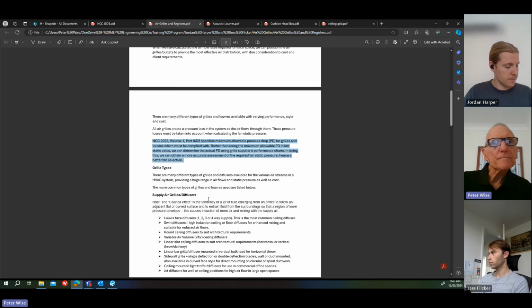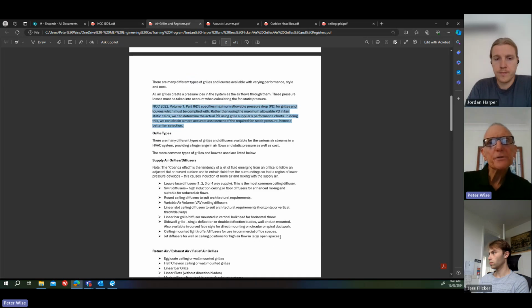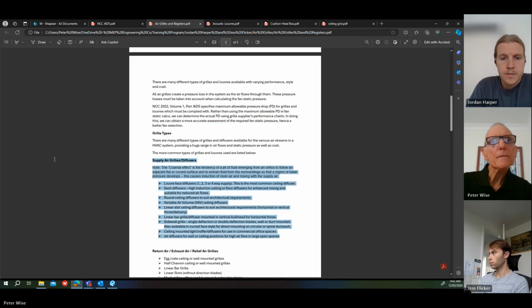Okay, so the more common types of grills and louvers used are listed here. So for supply air, I'll just highlight this section. Now, are you familiar with the Coanda effect? Have you heard of that? Yeah. Right, you can Google this if you want to read a bit more about it, but it's the tendency of a jet of fluid emerging from an orifice, in our case from a grill, to follow an adjacent flat or curved surface.